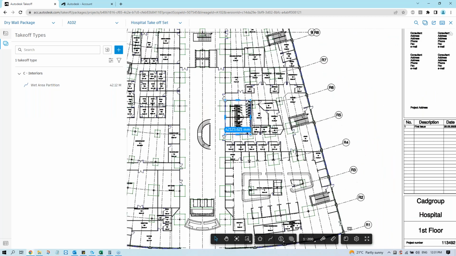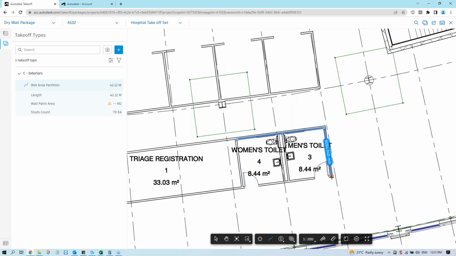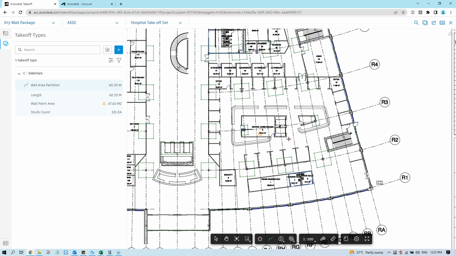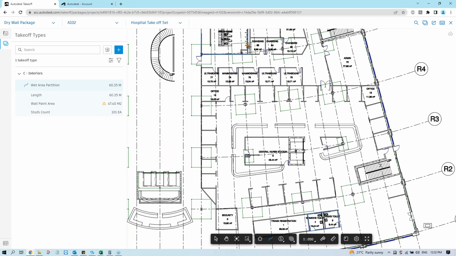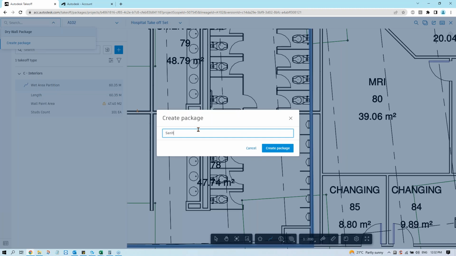Next, we can just keep using this type to go around and trace all the wet areas inside this project. The same thing goes on for all your different kinds of drywalls inside this drawing, right? And the next thing I want to show everyone is that this can also do count measurements. So for example, if we want to know how many toilets there are inside this drawing, because we are no longer in the drywall package, we can create a different package. So let's say this will be sanitary equipment.